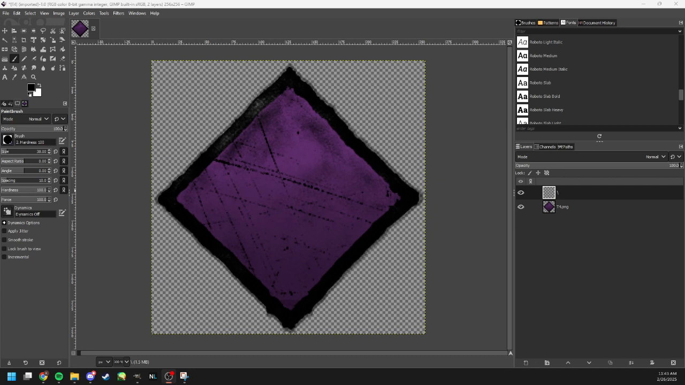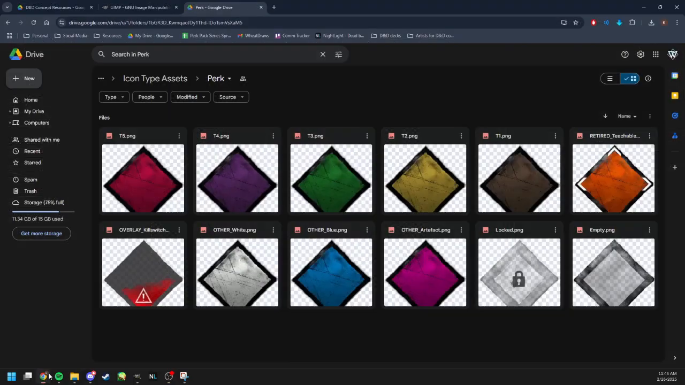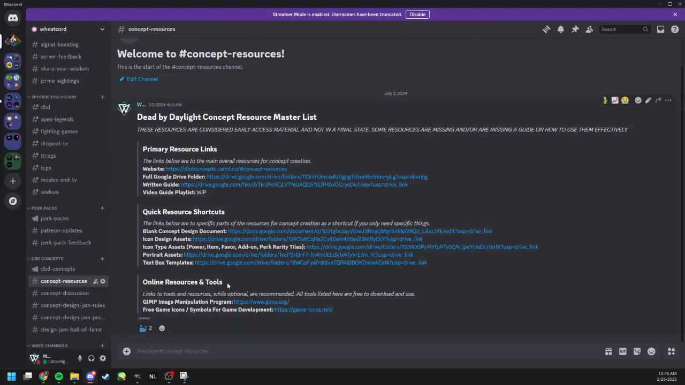This is not going to be a huge GIMP tutorial here. This is going to be me just showing you how you can make a very basic perk by using the assets provided. So if we go back to here, all right, well, how do we make an icon? Like, I don't know how to draw. I can draw like a little stick man, right?